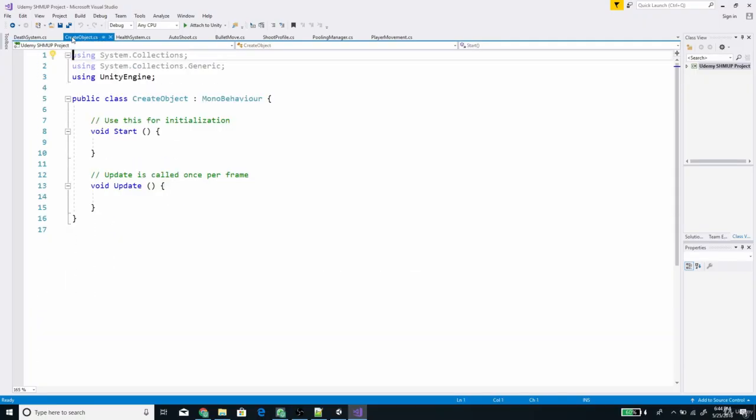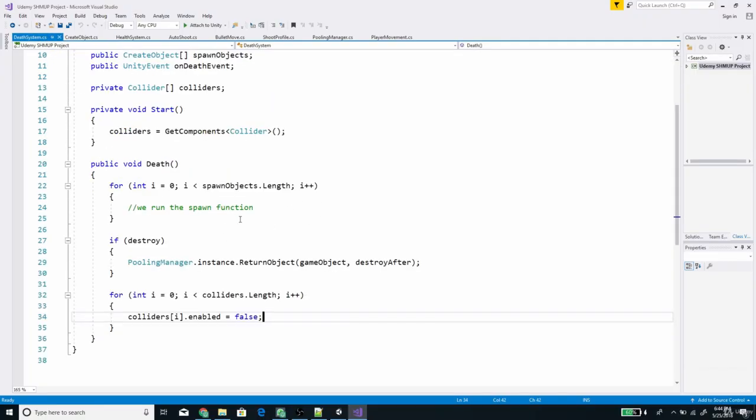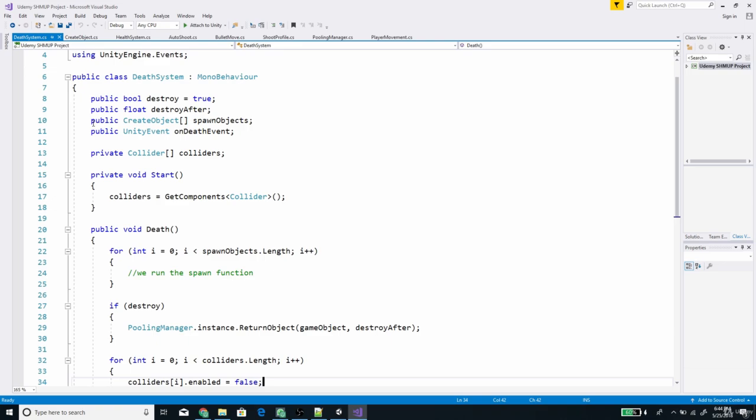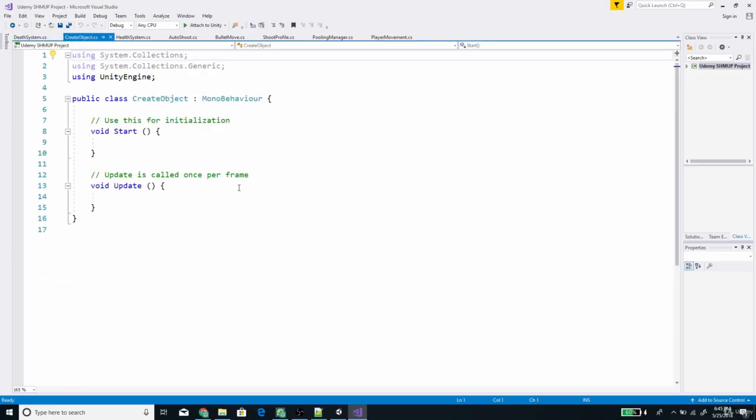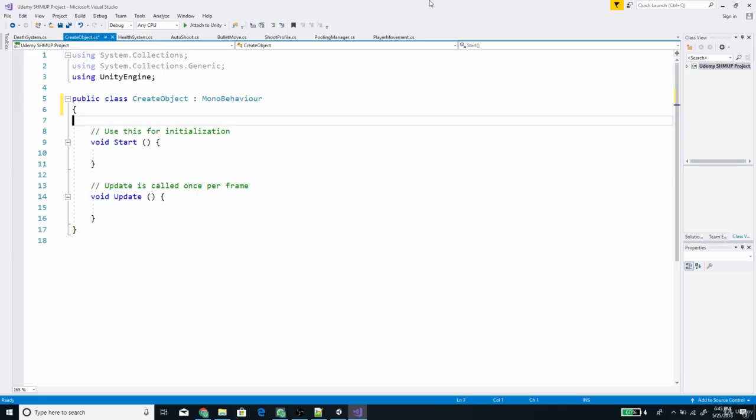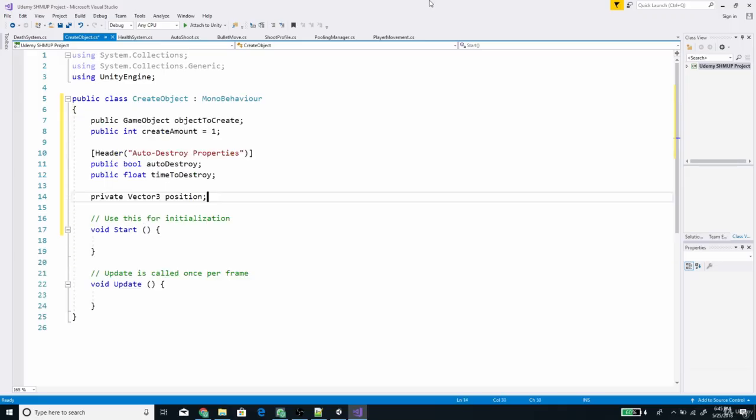So here in the death system script, we already create a public array of create object called spawn objects. And inside the death method, we already create the for loop to loop through this spawn objects array. And we need to run the spawn function. So now we need to go to the create object script and we need to start working on the spawn method inside this script. And here I'm going to paste a couple of code and I'm going to explain this one by one.